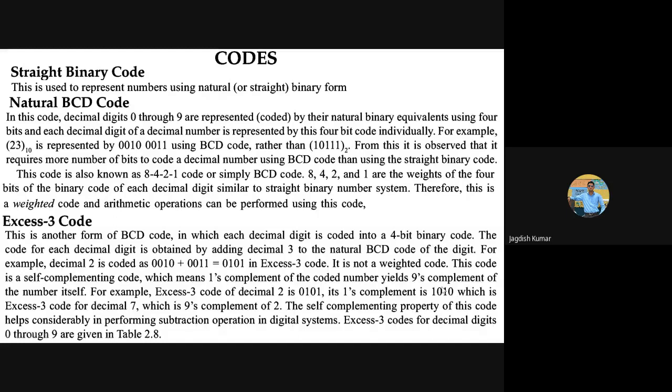Then this is some number which is one's complement of 2 in XS3 code, correct? Now we have to verify that this is nothing but 9's complement of this number 2. So 9's complement of 2 will be 7. How to find 9's complement of a number? You have to subtract the number from 9. So 9's complement for 2 is 7. 9's complement for 6 is 3, and so on. Is it coming out to be 7 or not?